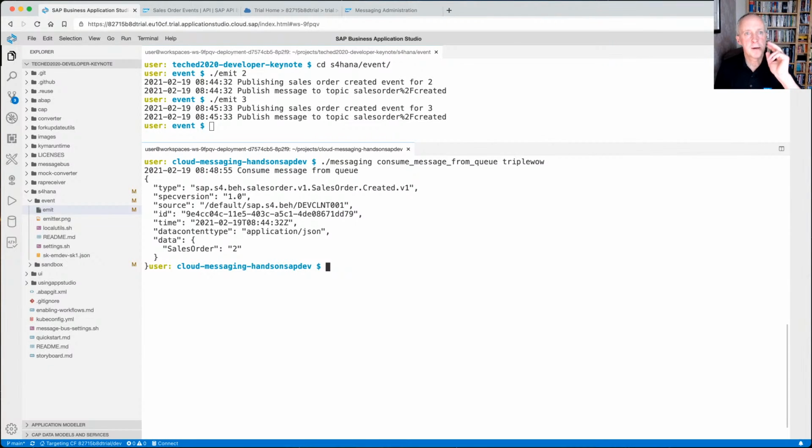So that was sales order number 1. Then we created the queue triple wow, and then we subscribed it to the topic sales order created, and then we ran emit again with sales order 2. That's why the first one we're seeing here is 2. That's quite nicely formatted, isn't it? To be honest, I wasn't expecting that. I can't remember what I did. But let's just have a look now.